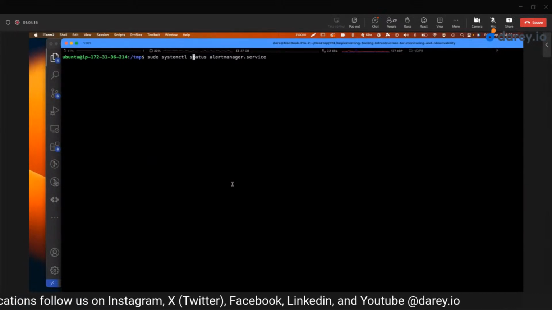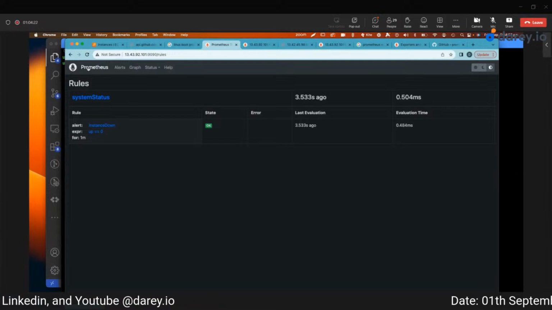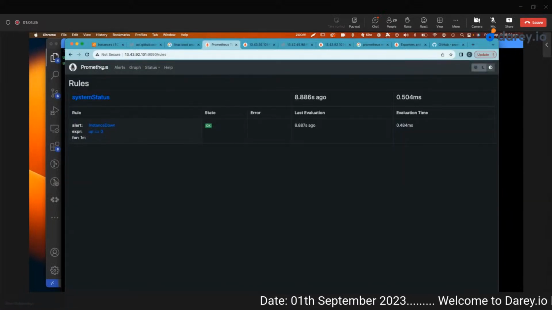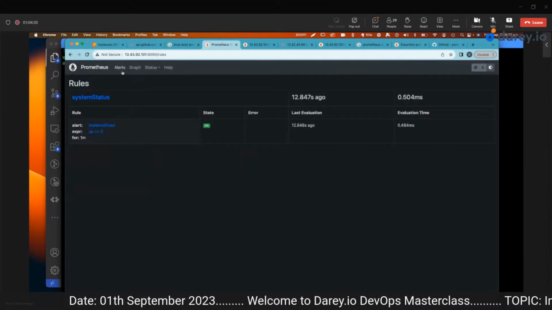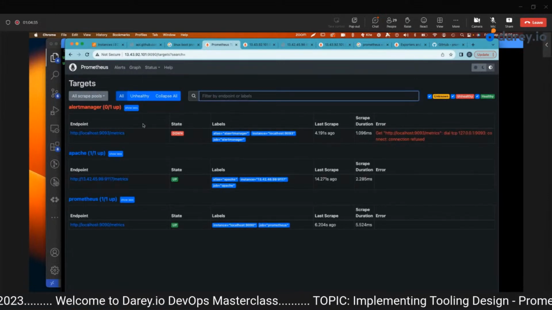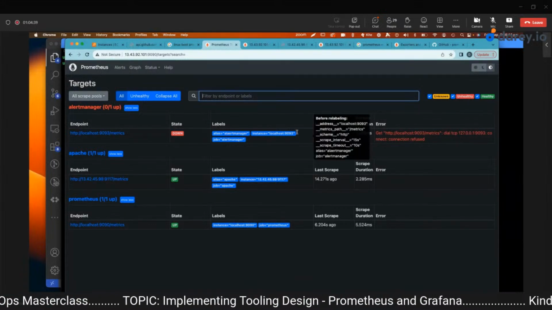Okay, let's turn off Alertmanager and just stop the service. So Alertmanager is down. I hope it will tell us that it's down. Okay, so let's go to the targets. Already it's showing that the state of Alertmanager is down.